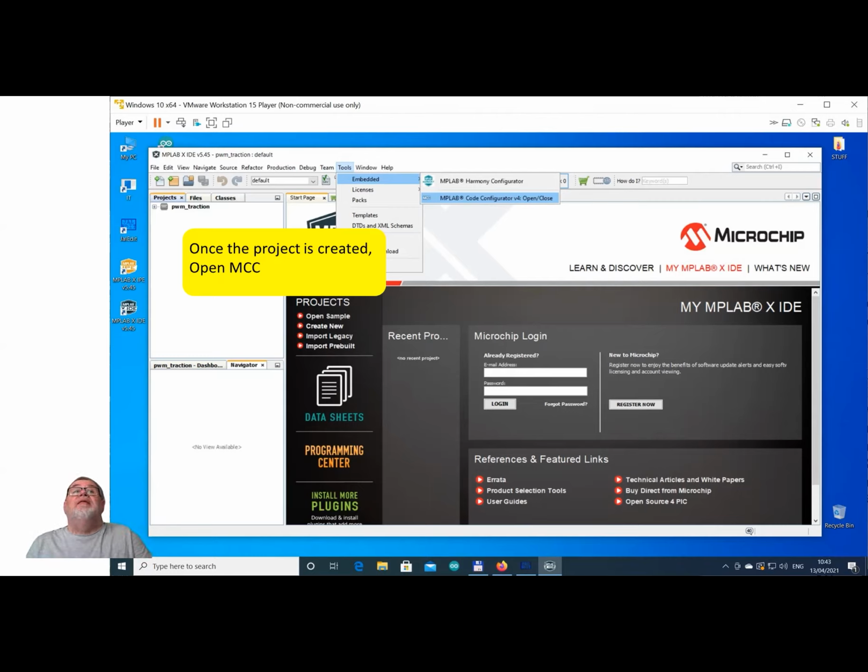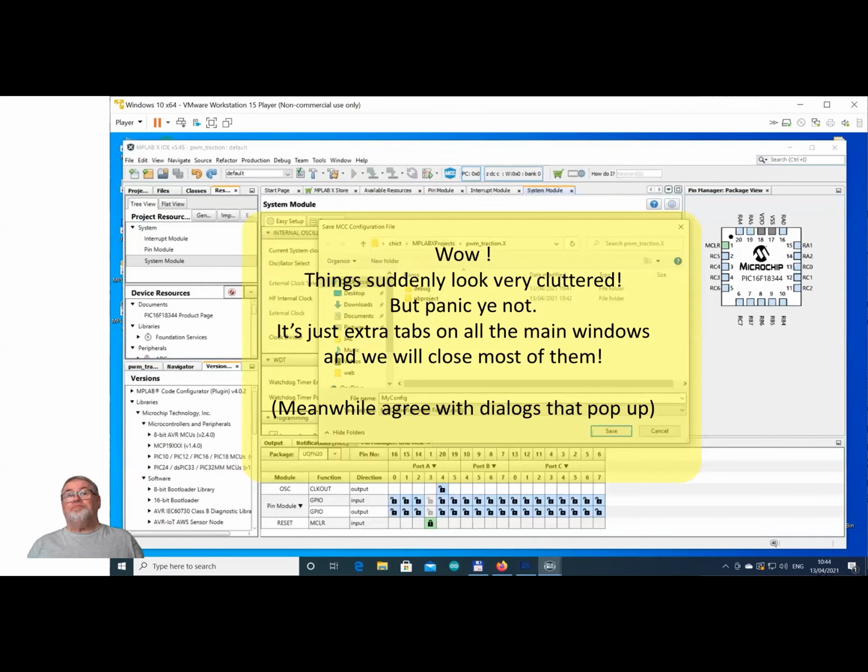Once I've completed the new project, I don't add any code to the project. I don't start a new main file. I don't start a new anything. I simply say I want a new project. And once I've got a new project, I go to this MPLAB Code Configurator, which is in Tools, Embedded, Code Configurator. And suddenly my screen explodes.